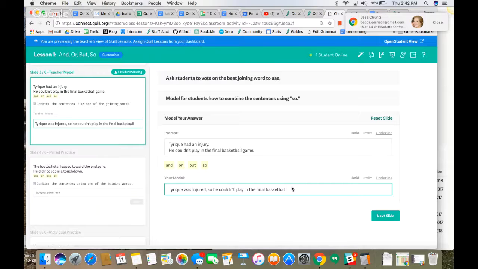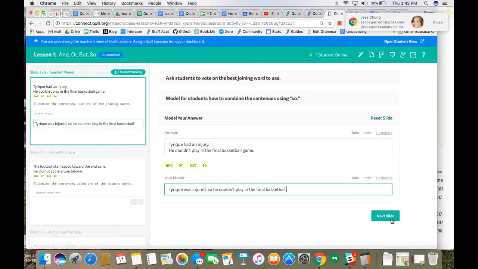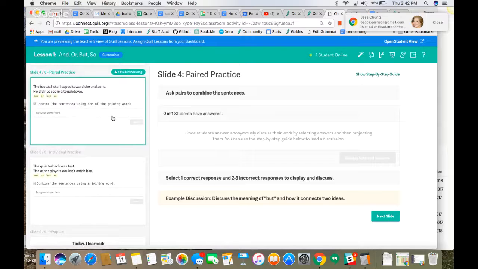Right? So you can say to students, the sentence that I wrote the first time around wasn't wrong, but it didn't have the same level of description that I was looking for in these two sentences. So the model is your opportunity to really talk it through. Now I can move on to the next slide where students can actually type in their answer. So let me go ahead and show you what that looks like.